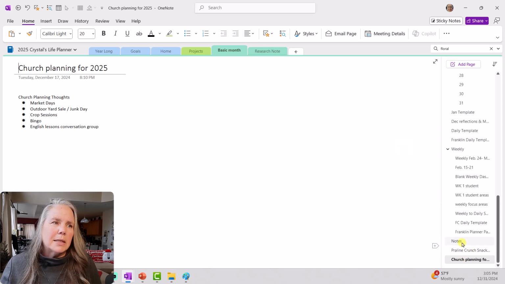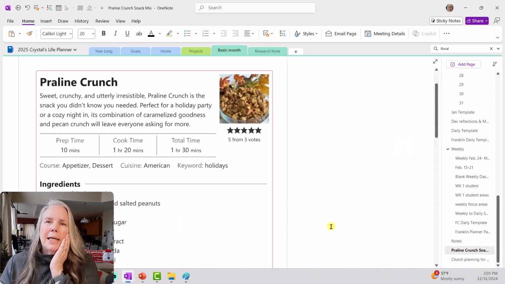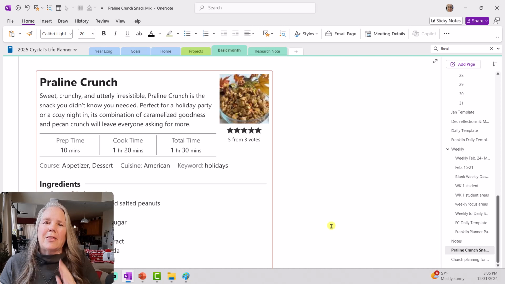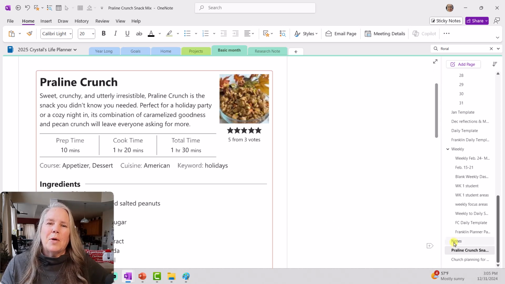And then we're back to that praline crunch. I can't decide if I want to make that or not. That might be good Super Bowl food or something like that. Maybe I'll just let that hang around for a little while before I move it back into my recipe notebook.